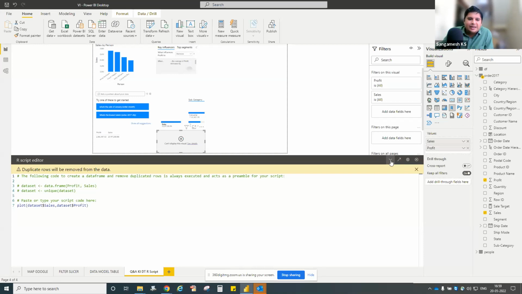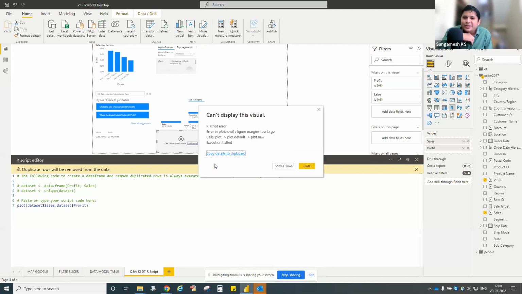Okay, so here there is a small error or mistake. Can you see, there is something called see details. Okay, on the visualization, it can't display the visuals, see details. Can you click on see details, sir? Okay, so here there has been an error saying error in plot, figure margin too large. So it is saying the margin is too large, the visualization is too large. So that's the reason the visualization has been stopped.